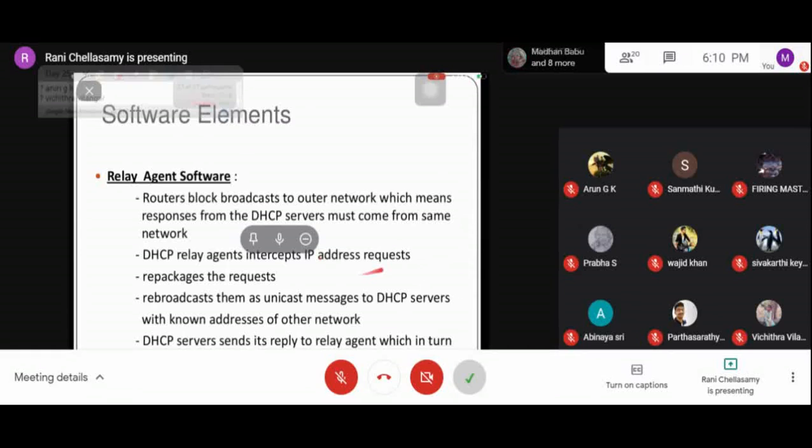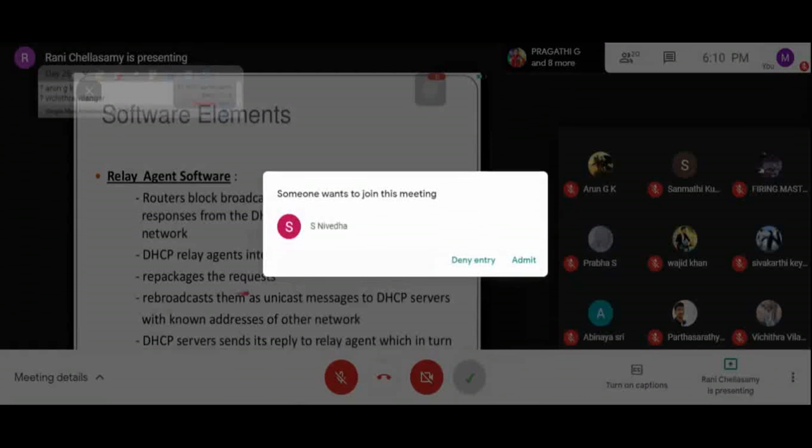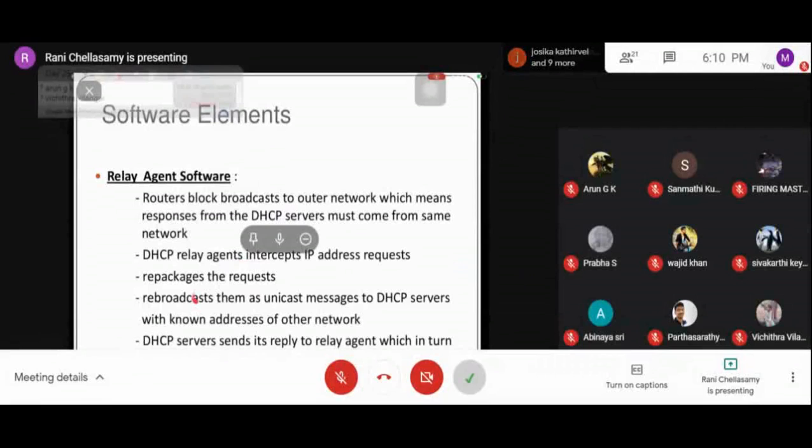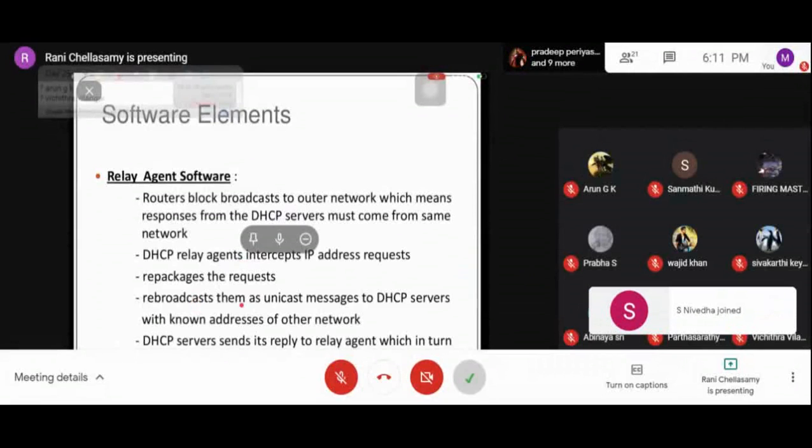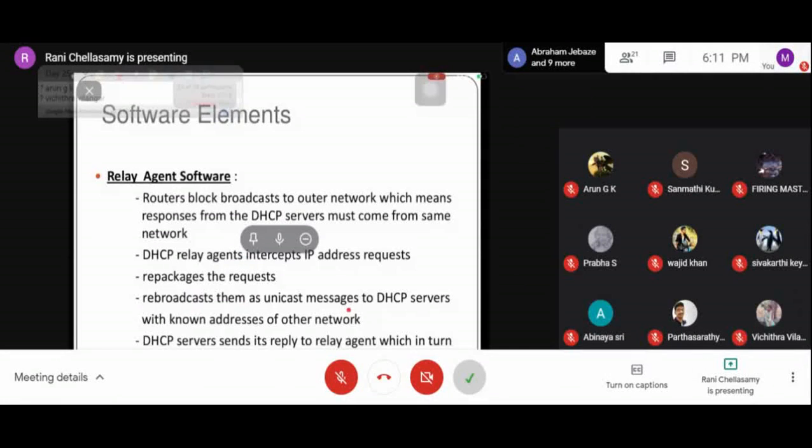And DHCP relay agents intercept the IP address request. This relay agent software will also go for repackaging the request messages and rebroadcasting the messages as unicast messages to the DHCP servers. So the DHCP client will be broadcasting the message, whereas this relay agent software will repackage the request and rebroadcast it as a unicast message to the DHCP server with the known address of the other networks. The DHCP server will send a reply to this relay agent, which in turn forwards it to the client.